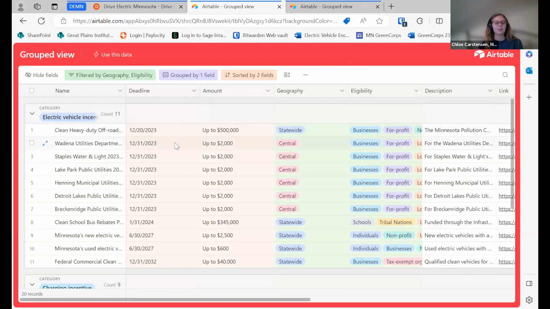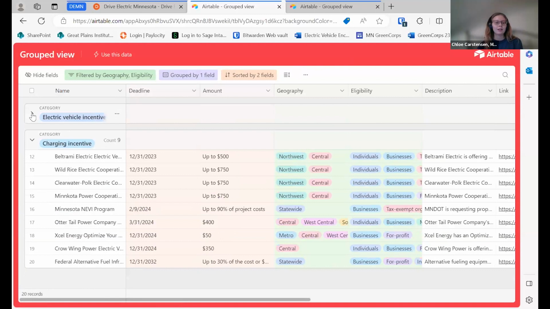And this shows the different incentives offered, more specifically electric vehicles. But also if you scroll down or if you collapse the EV incentive menu, you can also see charging incentives offered in your region.